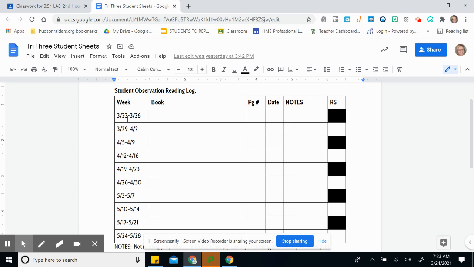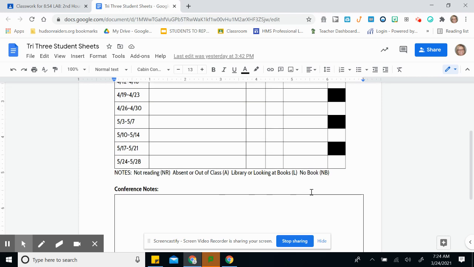You won't be filling it out, but I'll just be observing what you're reading and what page you're on and so on and so forth. This notes column is for things that I may see throughout the week during reading time. If you see an NR that week, it means you weren't reading. Maybe you were kind of staring off into space, daydreaming, what have you. An A means absent or out of class. Maybe you got called out of class or you just weren't there that day. An L means you were in the library or looking at books in the classroom. And an NB means no book.